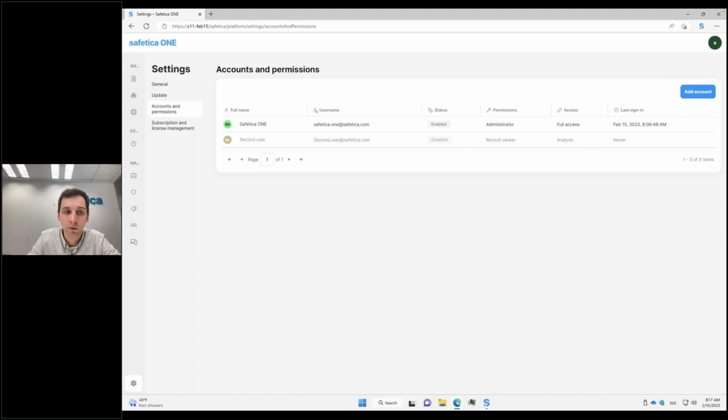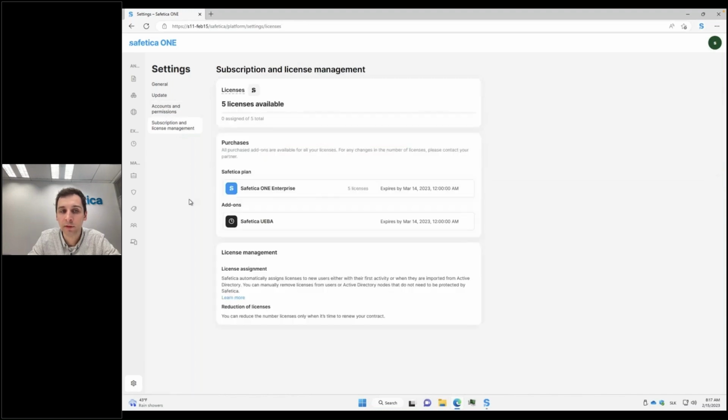One more thing I will show here under settings shortly is the subscription and license management view. Here you can see that this environment has been activated with a Safetica Enterprise license, which also includes the UEBA add-on. You can see I have 5 licenses right now, and actually 0 of them are assigned. This means that I still have 5 free licenses, but you notice that I already have some users in my user tree. So how come, and how is this happening?